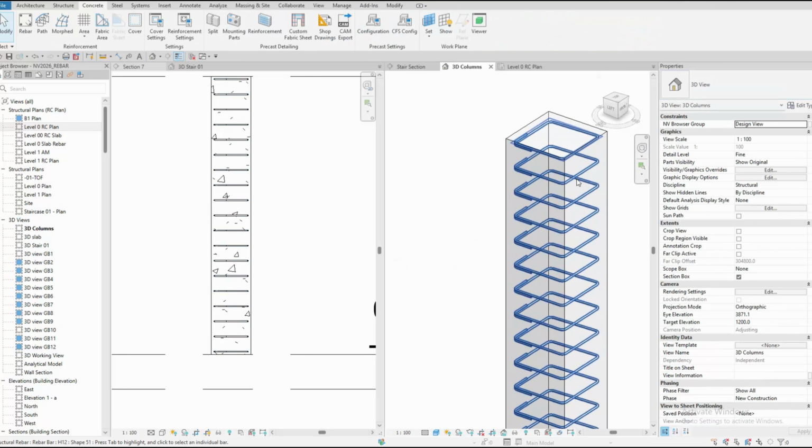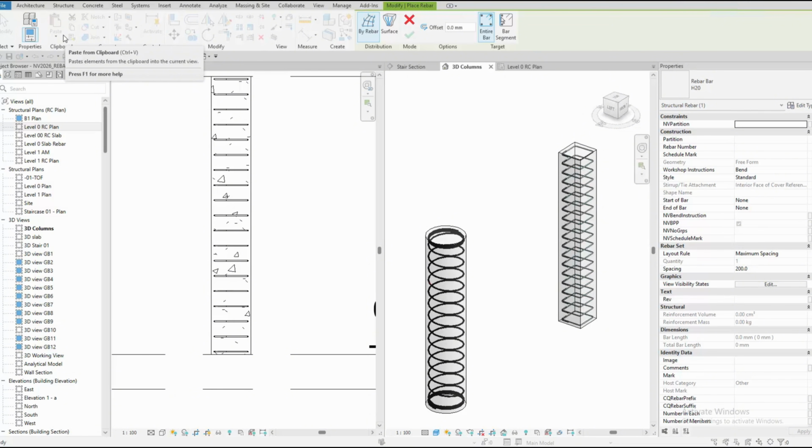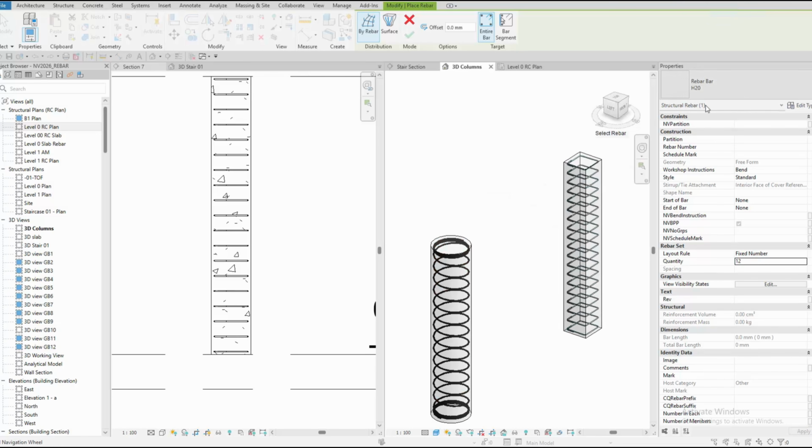Okay, again I can set the rebar here, and we'll just change the bar size here to something a bit more sensible like H20. Okay, so now that rebar's modelled, we'll use our new Morphed Freeform Rebar to place the main reinforcement into these elements. So again here the distribution is set to by rebar. The target now is going to be the entire bar, and for the layout rule I'm going to start with a fixed number, and perhaps we'll have 12 reinforcement bars in our circular column.